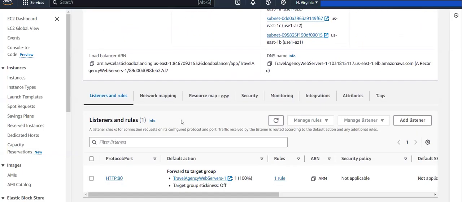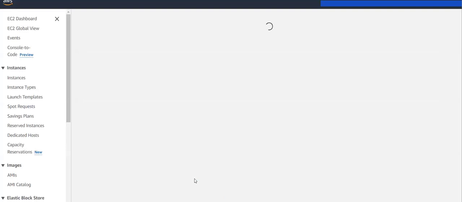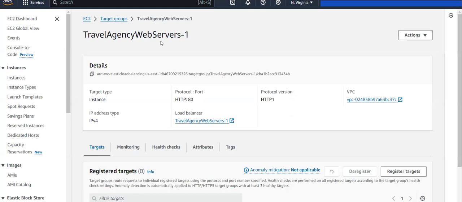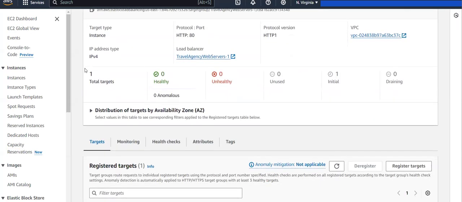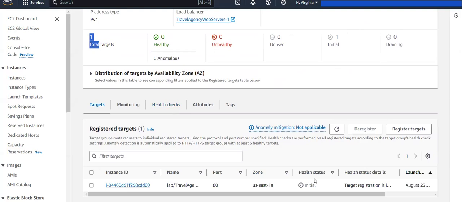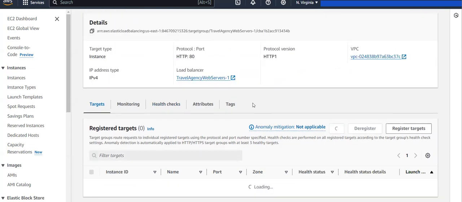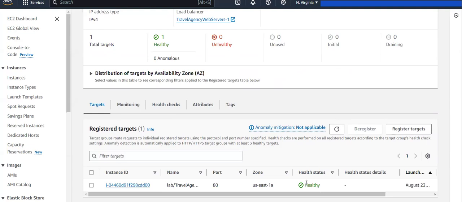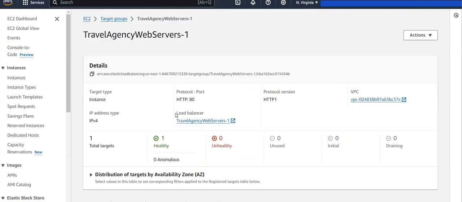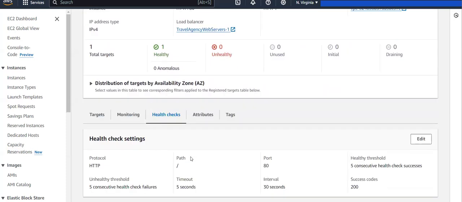If you want to check the health of your EC2 instances, you can check that from your target group. This is automatically created for us. I'm just opening the target group. You can see this is the target group, and in this I have only one target, currently 0 healthy. I think it is initializing. Yeah, you can see currently it is healthy. You can even perform health checks from your target group, directly from here, by mentioning the path here.